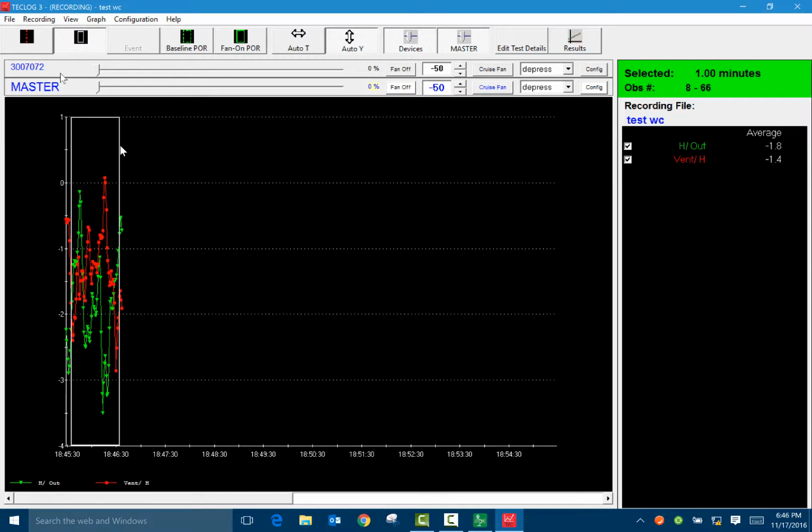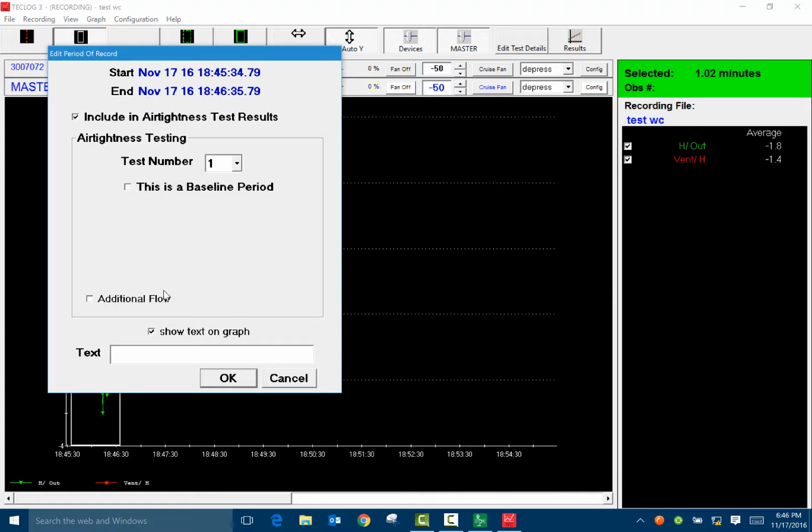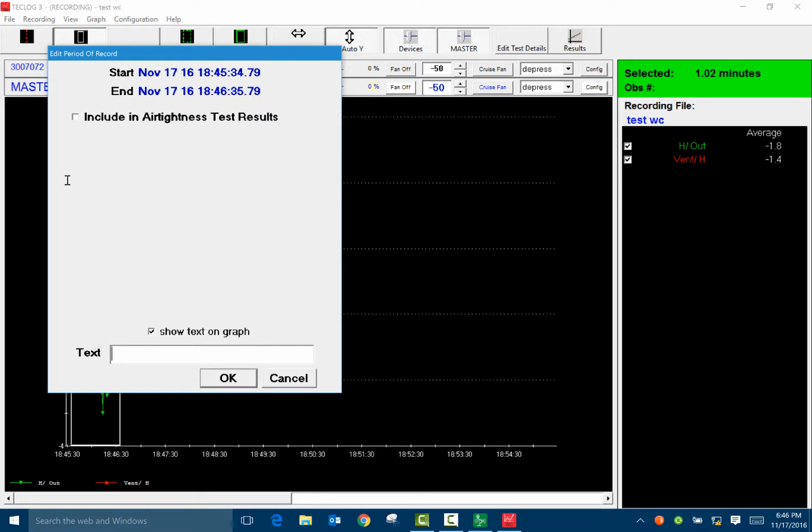There we go. We're up to a minute. Now I'm going to do a right click inside there and create a period of record. It's not an air tightness test, so I'll uncheck that box, and we'll call this the pre-test base.